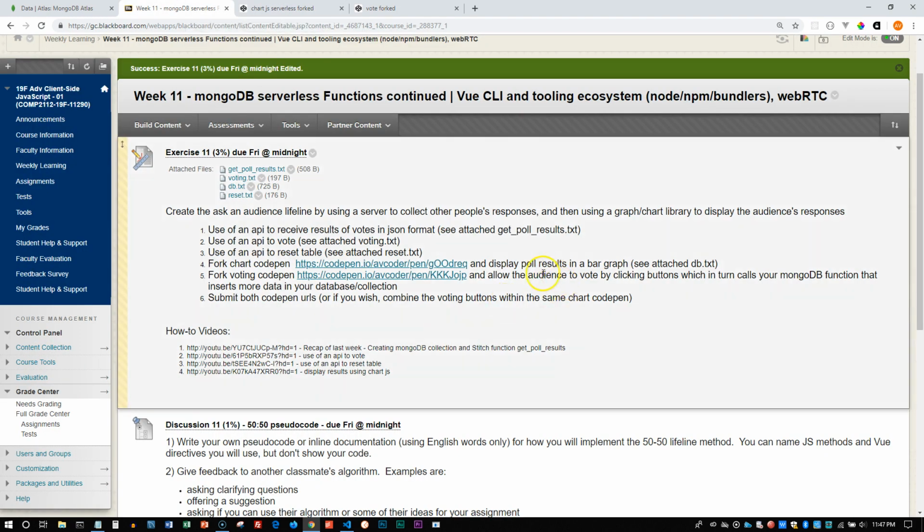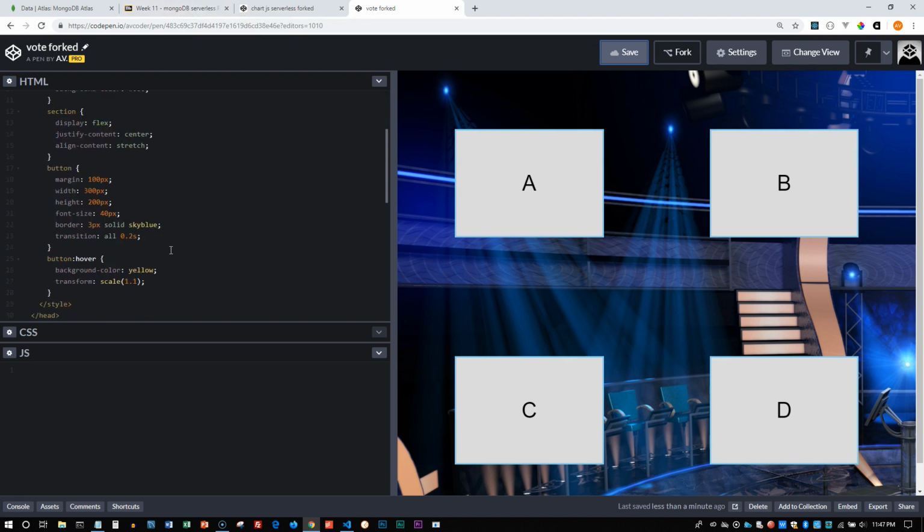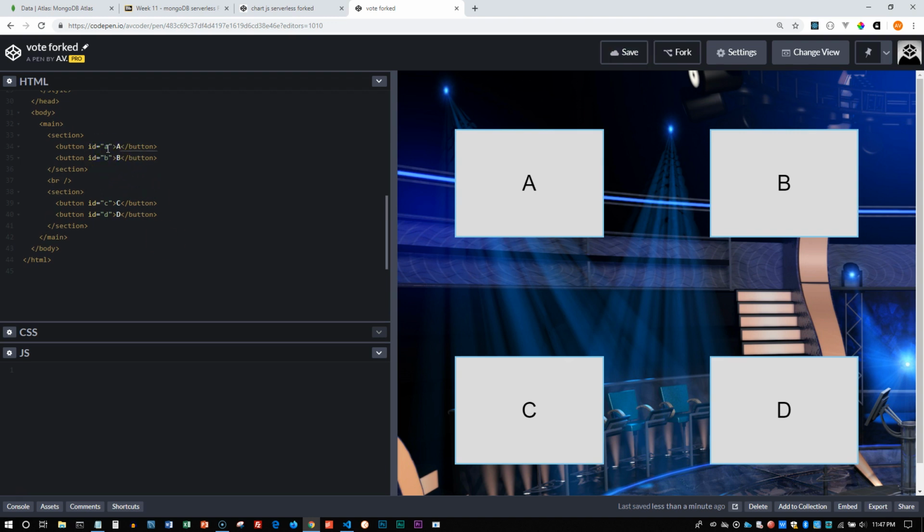Then what do we want to do? We want to allow the audience to vote by clicking these buttons, which will then in turn call our MongoDB functions. So let's see what this code offers. Basically, it's just this, and I think we'll just use vanilla JavaScript here instead of using Vue.